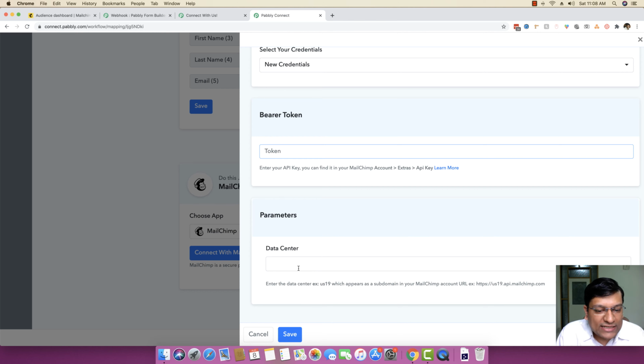One is the token and second is the data center. The token is the API key that you need to enter from your MailChimp account. The data center will be taken from the subdomain part, and you can see we will just figure it out. I will just tell you the steps.